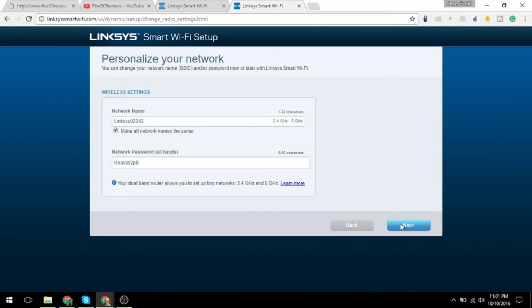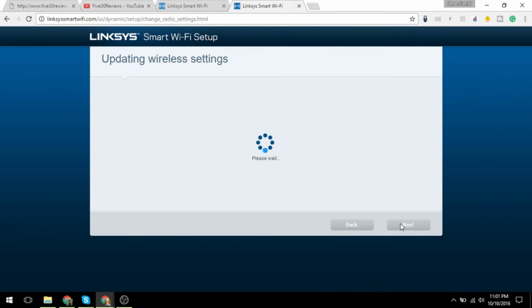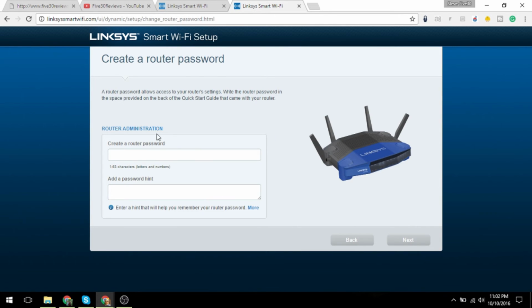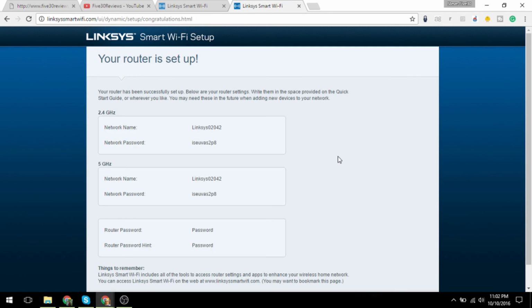Okay, so go ahead and click next. Go through those wireless settings updates. And again, I'm going to change my username and password here after we're done going through. So I'm going to create a router password. Don't create one that says password. It's a very bad idea to have password as the password for a router admin. Again, I'm going to change this shortly.